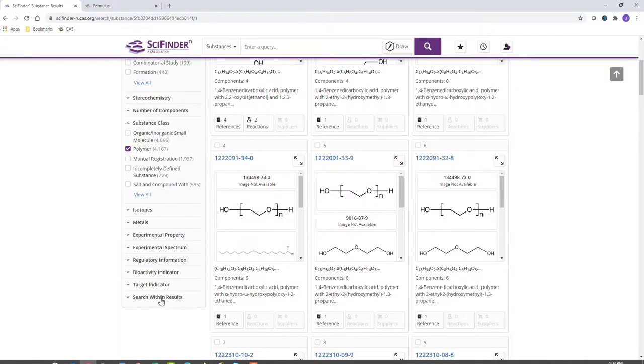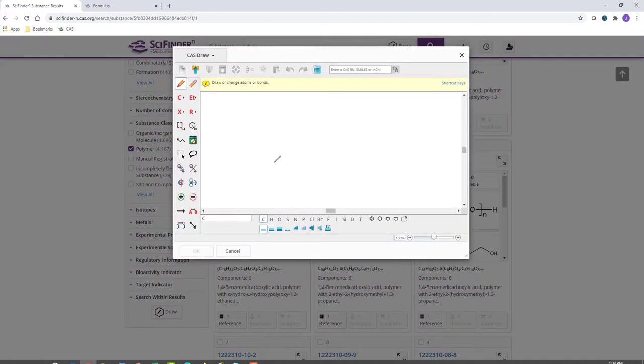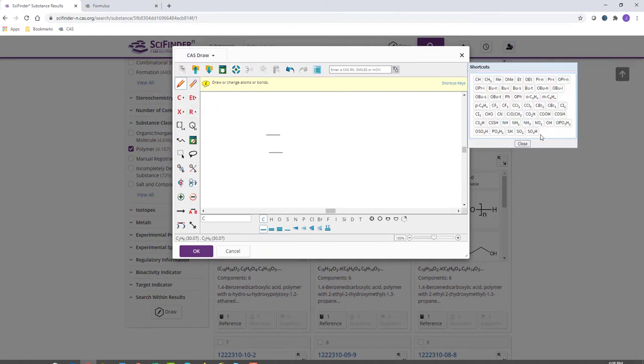I can also come down here to search within results, and just in a very simple way, a polyol is simply a polymer with a couple of alcohols in it. I'm going to take advantage of our shortcut menu here and look for structures, in this case polymers, that include a CH2OH group and include it twice.